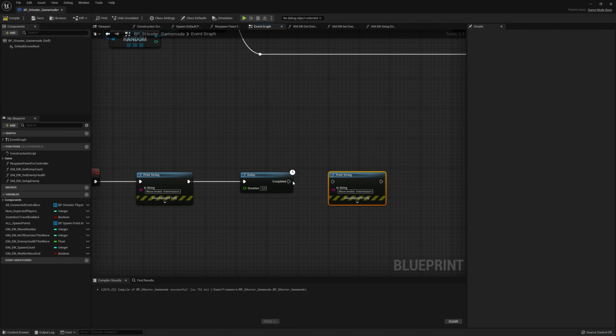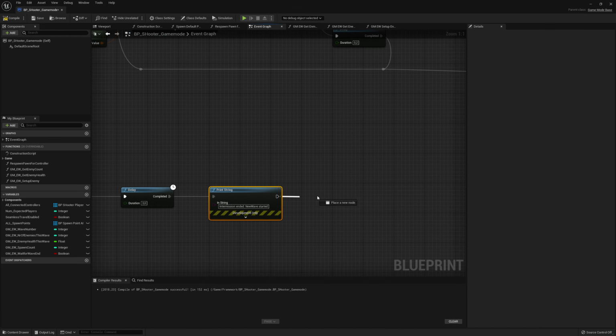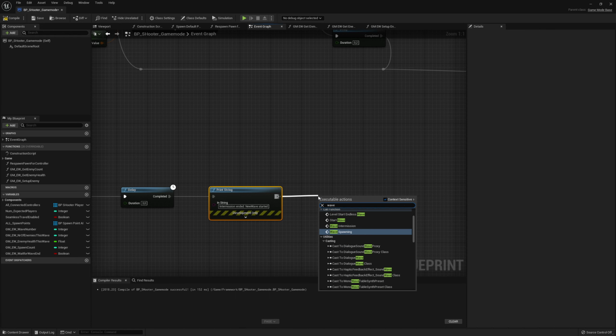And then I'm going to add another print. So intermission ended, and then new wave starting. I kind of spit out some Dutch words there. Sometimes that happens. New wave started. There we go. And then we simply want to call our wave start event, and that will restart the cycle.